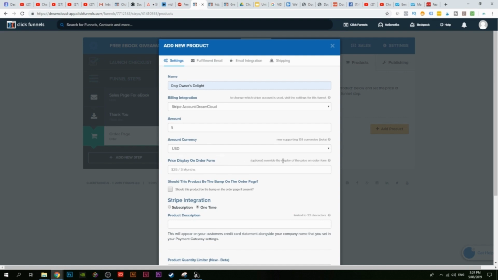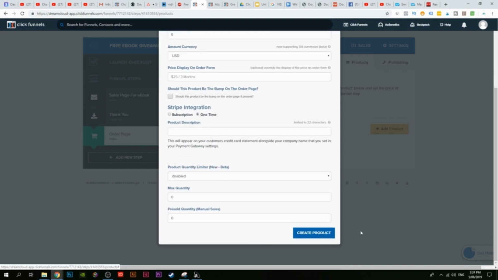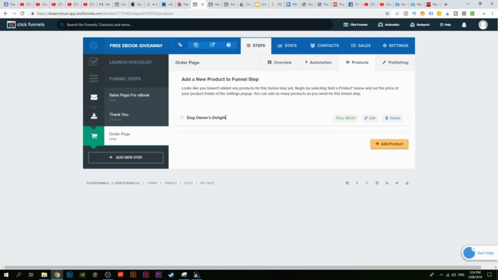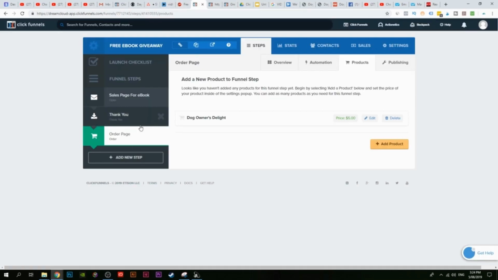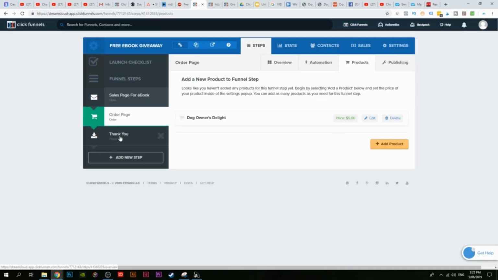Leave all of this empty as well. Then you just click on create product, and that's it. So there's your product, and it's $5, and you can edit it or delete it if you want to. There are 3 steps right now: sales page, thank you page, and order page. The first thing is the sales page, which is this one here, and the next step should be the order page. I don't want them to go to the thank you page right away.